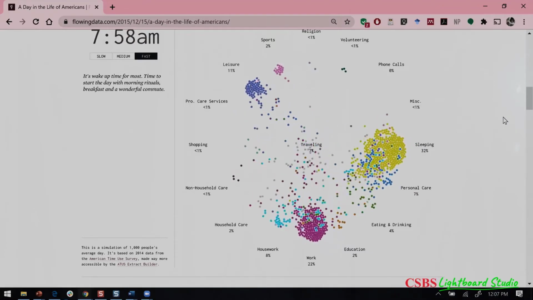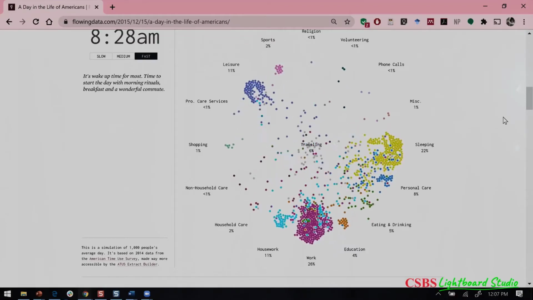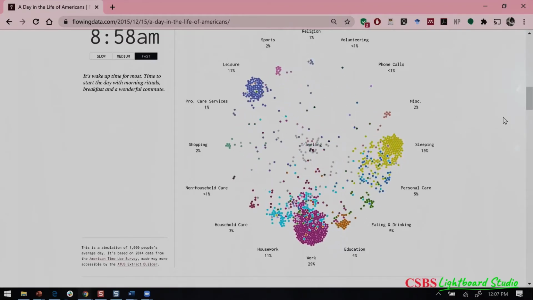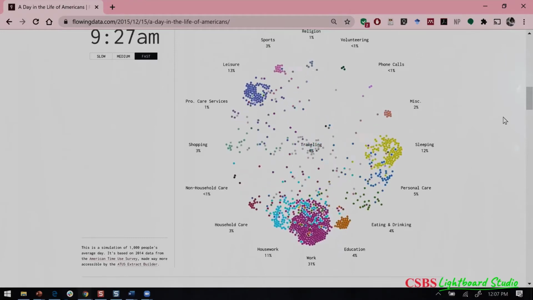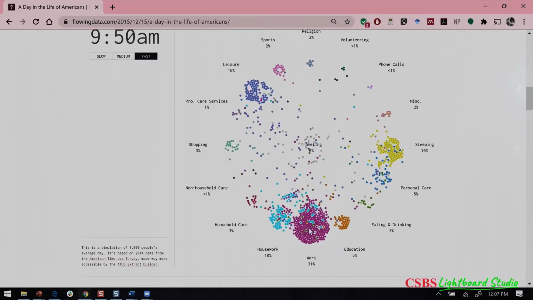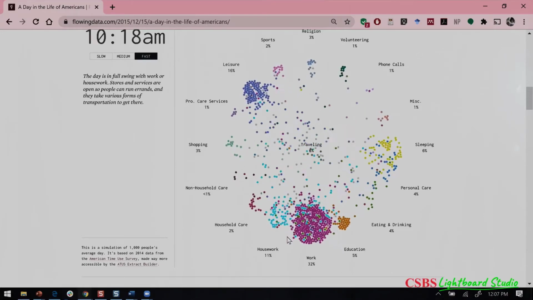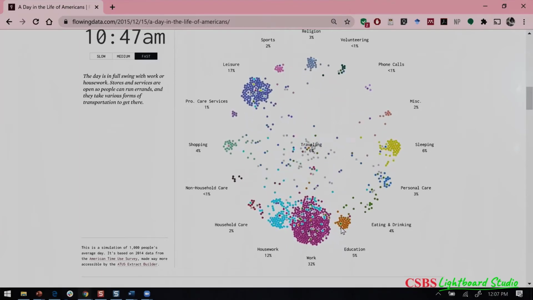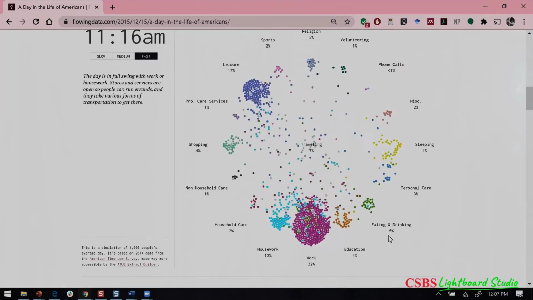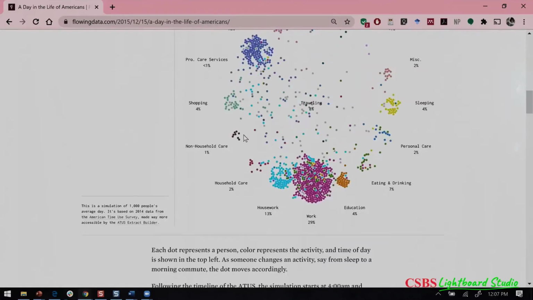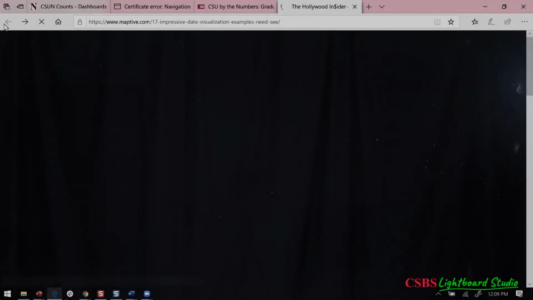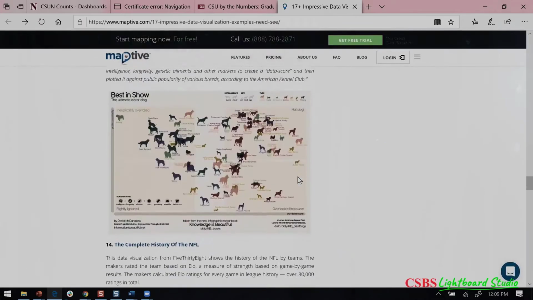this stuff is working. Now I've got to go in fast, so it looks like just craziness, but you can see where the explosions are. Most people are here at work. You've got some people working in education. You've got some people in leisure activities, which shows you where everybody seems to be at different times. Let's go back and look at something else.